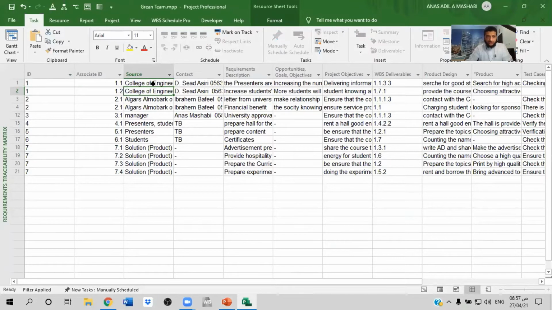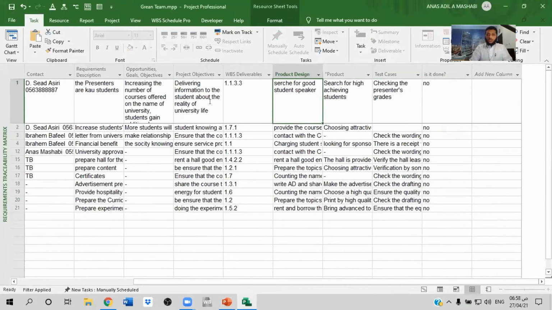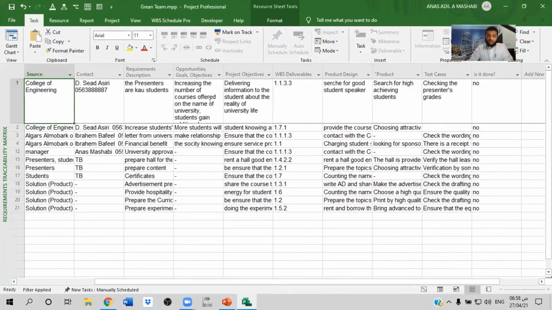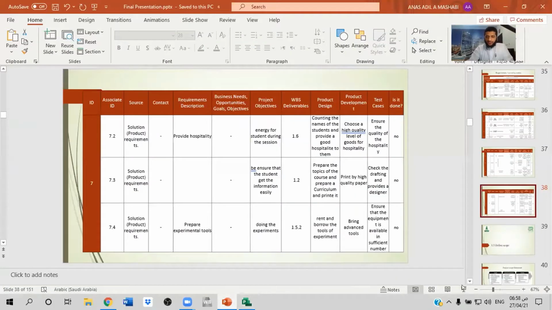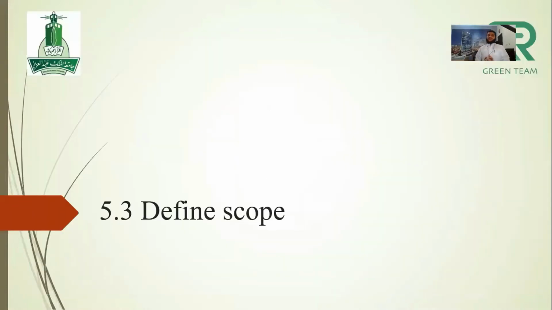We have here the source and how to contact them, and what the requirements are, the in scope and out of scope, on all the requirement traceability matrix in front of you. Let's go back to the presentation and go to defining the scope, and this one will be presented by my teammate Abdullah.